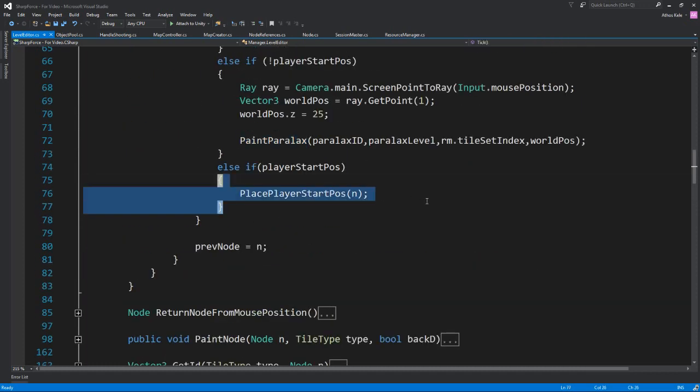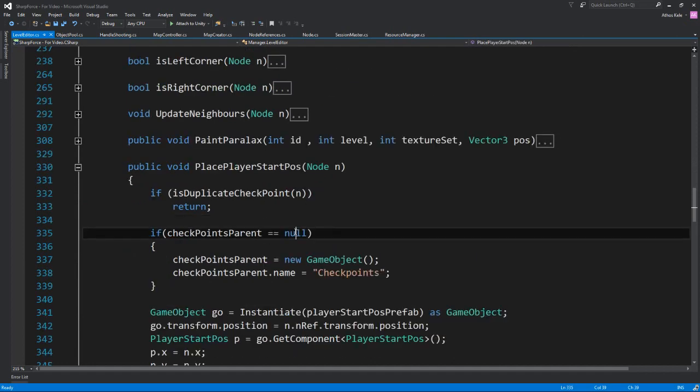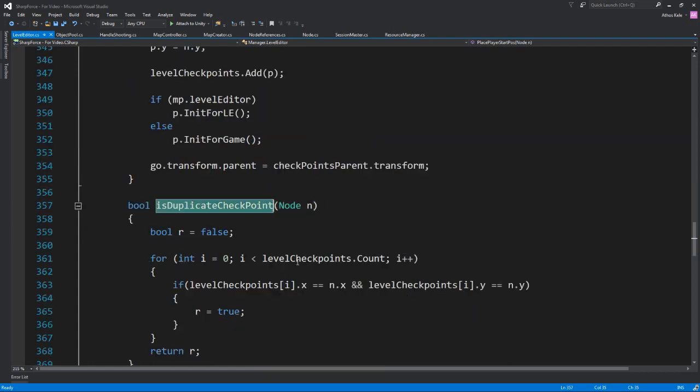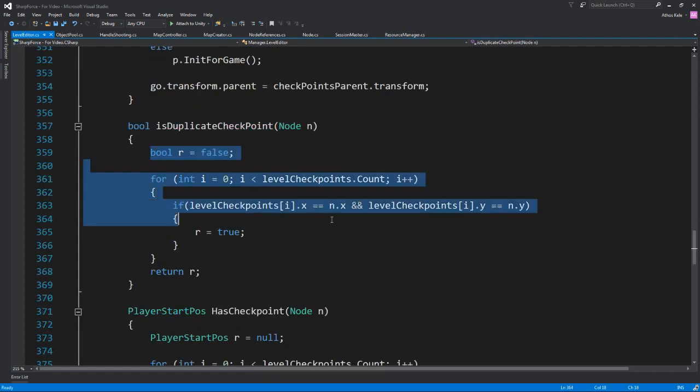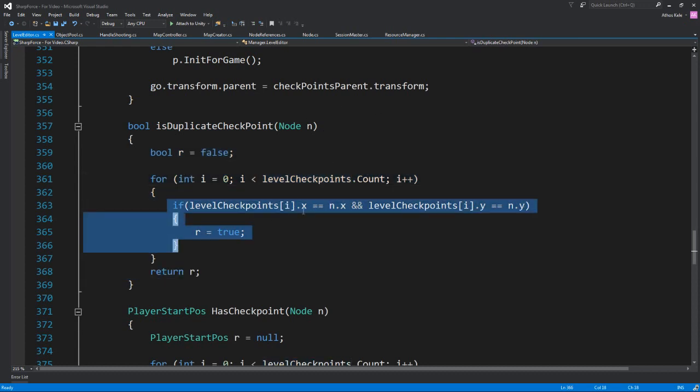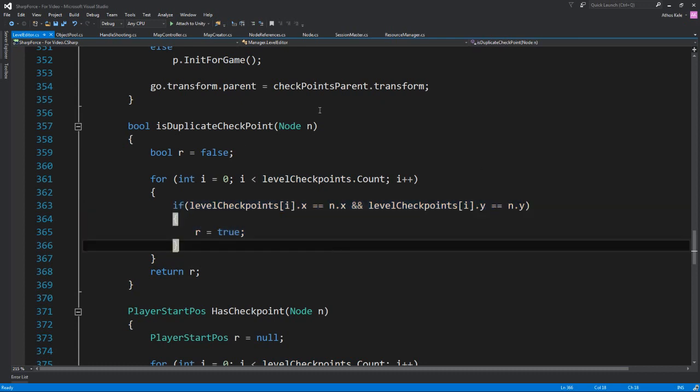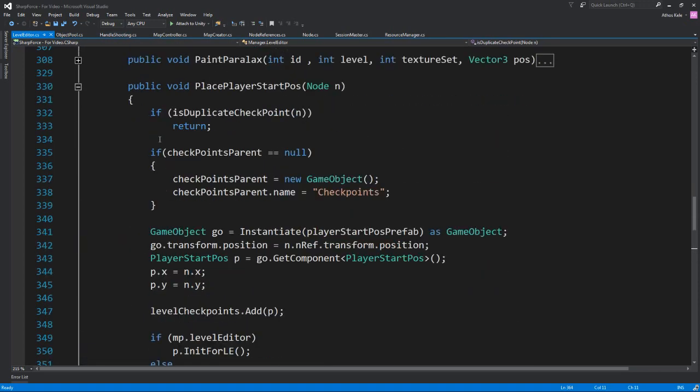Now, if we want to place a checkpoint, we're going to check first if it's a duplicate checkpoint. So what this does is it looks if there is another checkpoint inside our list of checkpoints, and that other checkpoint has the same X and the same Y as the node we want to paint on, it's going to return true. If there is already a checkpoint, then it's going to return without doing anything. If the checkpoint parent is null, it's going to create a new checkpoint parent.